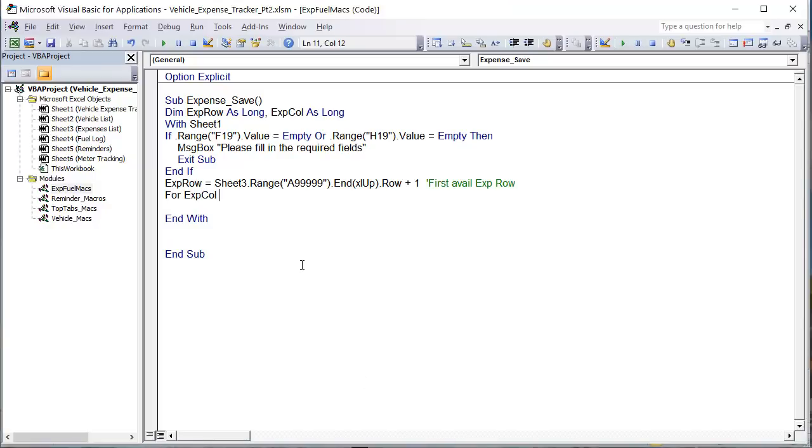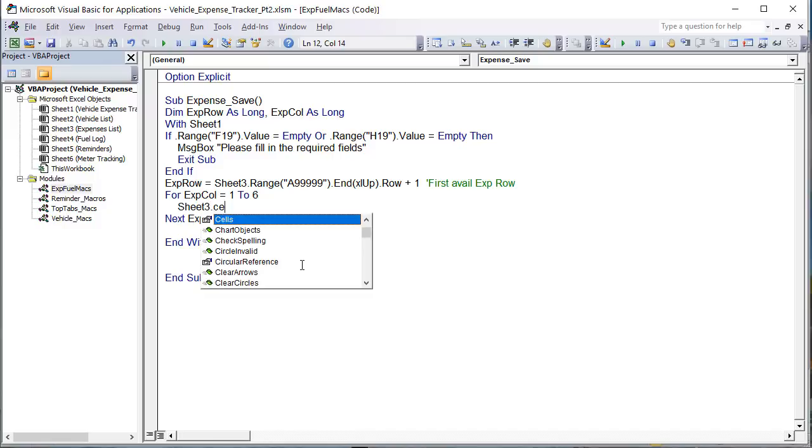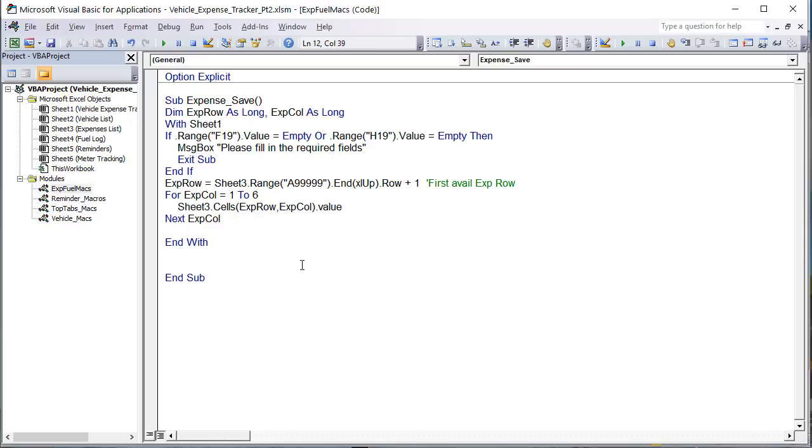For expense column equals 1, 2, 6. Always close our loop. Next expense column. Now we can write our code. What is our code? Well, it's pretty much easy. It's going to be sheet 3 dot cells. What is the row? The row, of course, is the expense row. What is the column? Expense column. Dot value. So what does it equal?